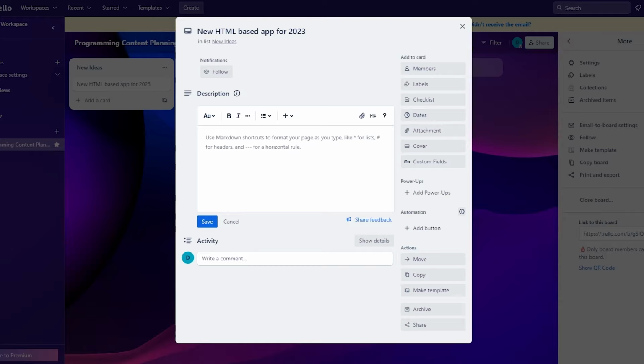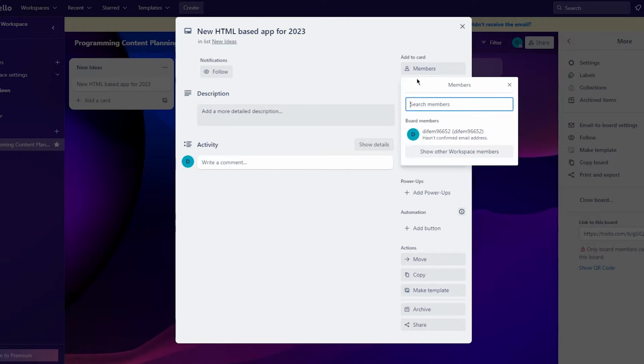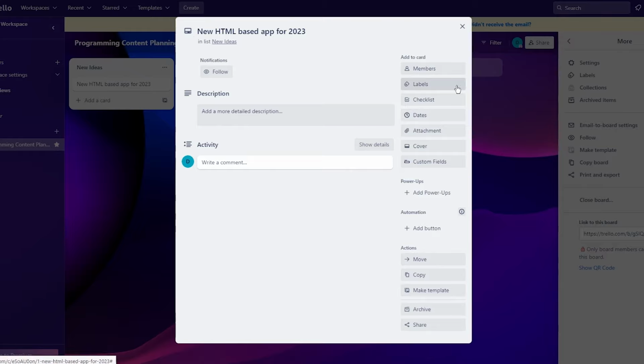Over here, as you can see, you can change the title name if you want to. This is the add members, okay? Add any member if you want to. It's totally up to you.